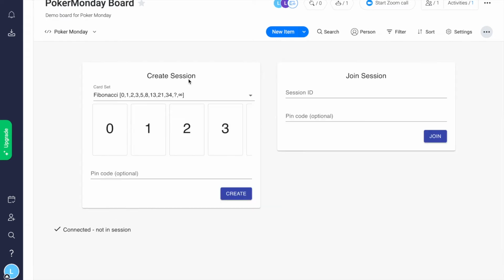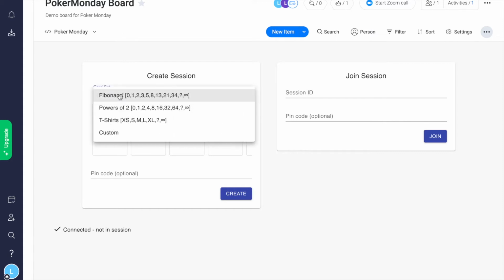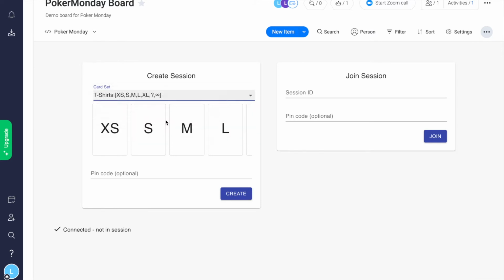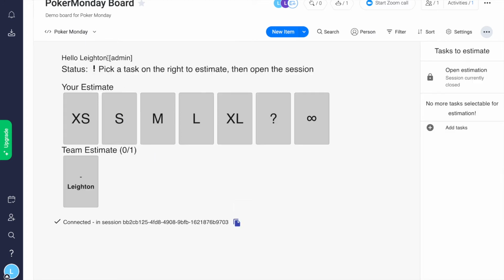I'm now going to show what an estimation session would look like from both the admin and the user's perspective. So in this case, I'm going to pick t-shirt sizes as the cards to estimate with and create a new session. So this is what the admin sees, which is very similar to what the user sees. Note that the role is denoted here in the square brackets. The other notable difference is that the status is no longer waiting for a user, but is to pick a task to estimate.